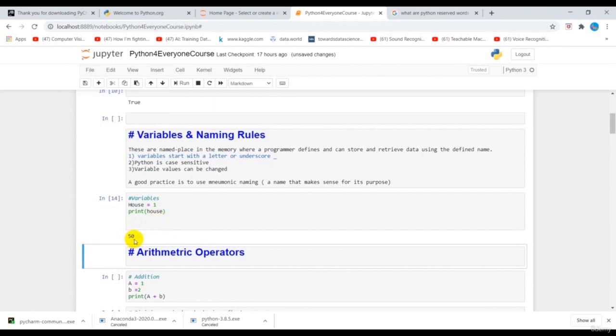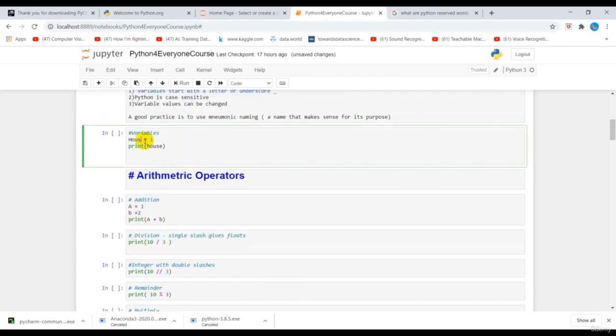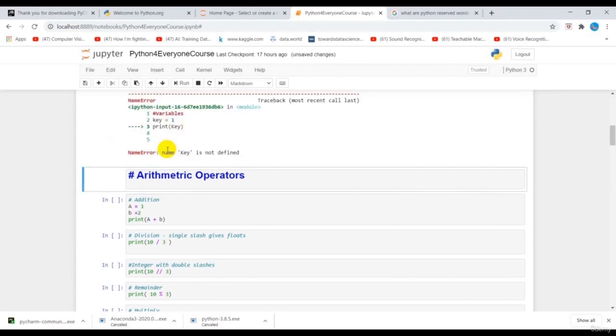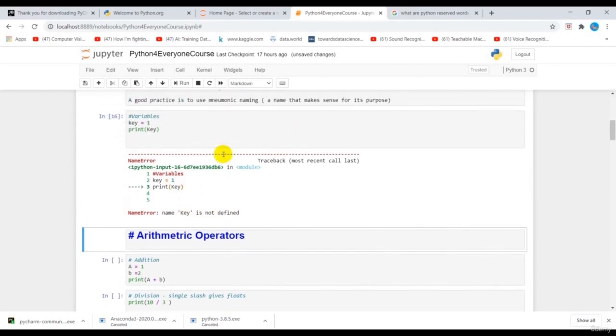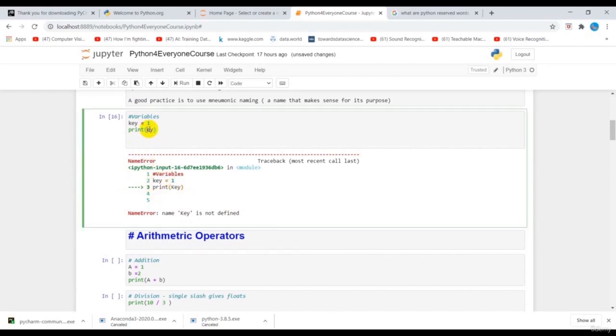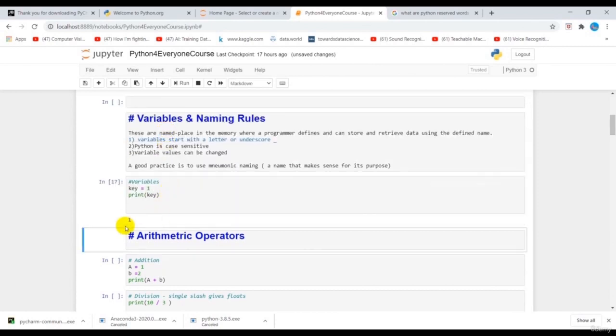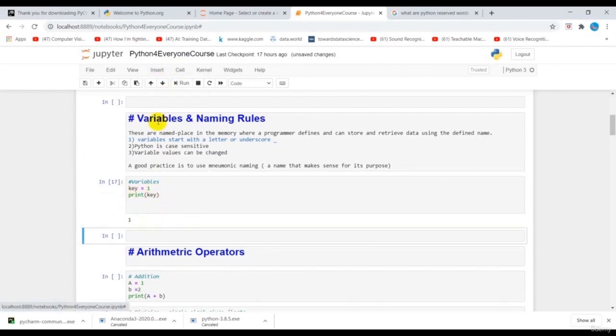Now the reason why I have 50 is I've already created a variable house somewhere where I've stored some values. So here let's say I'm going to create a variable key. The k here is small, and then when I'm printing it, I'm using a capital K. So you can see key is not defined in line 3. Our error here is because we've not created a variable key with the K being a capital. So the only thing I have to do here is to change this to small, and then when I run it, you can see now we have the value for our key. So remember, always use the same name in your variable when you're printing them out.